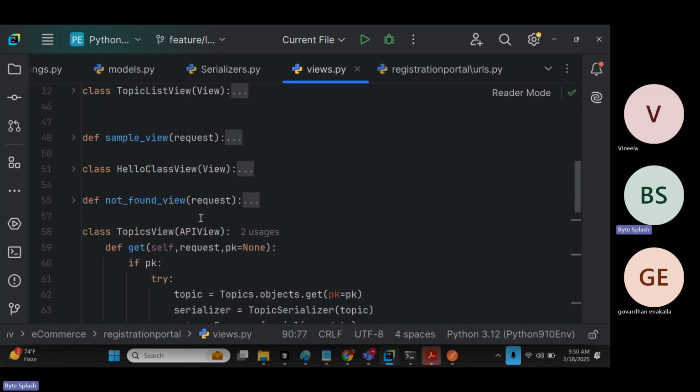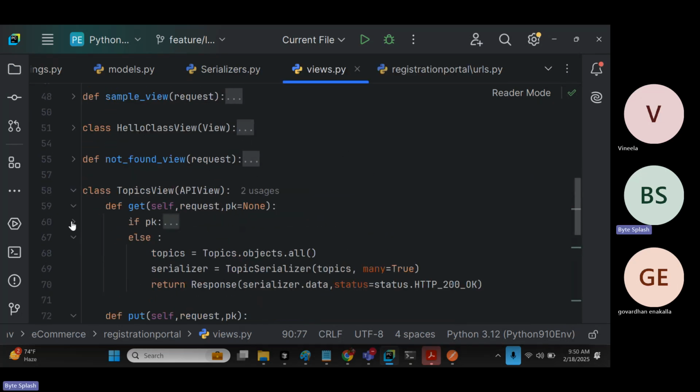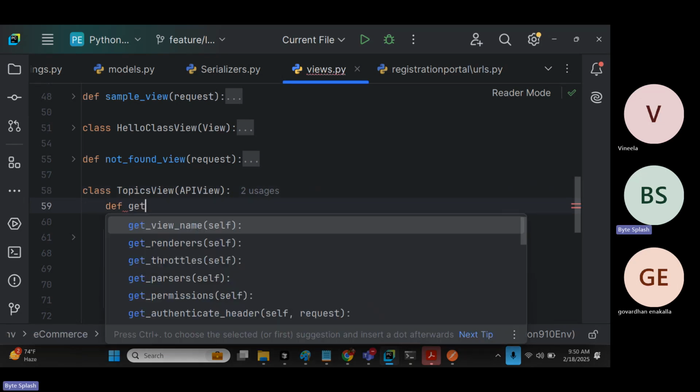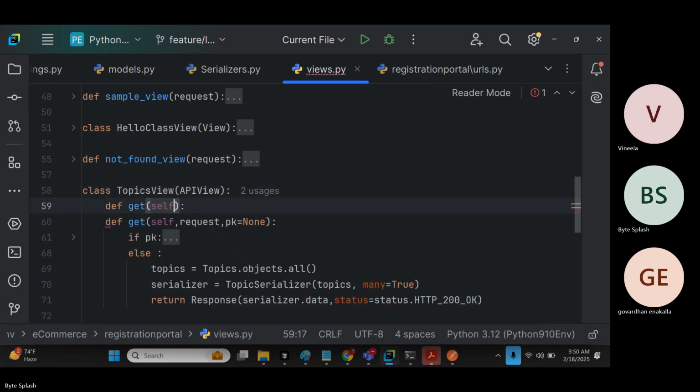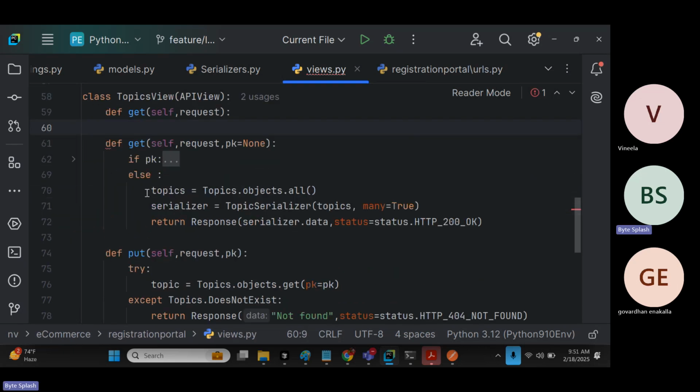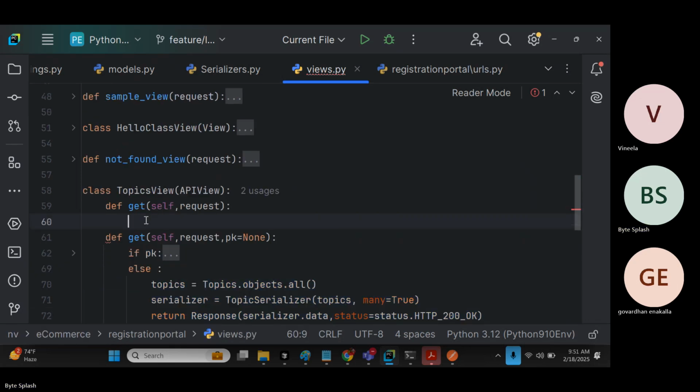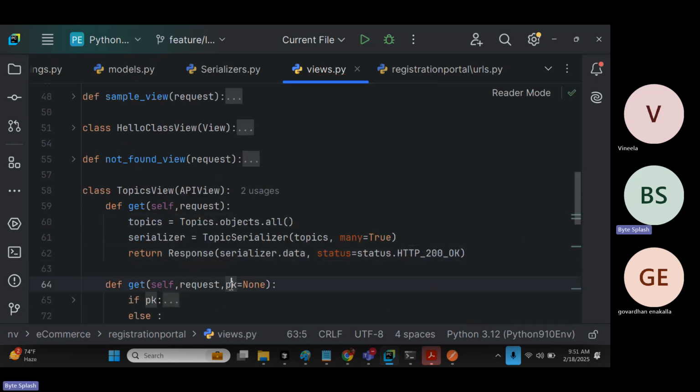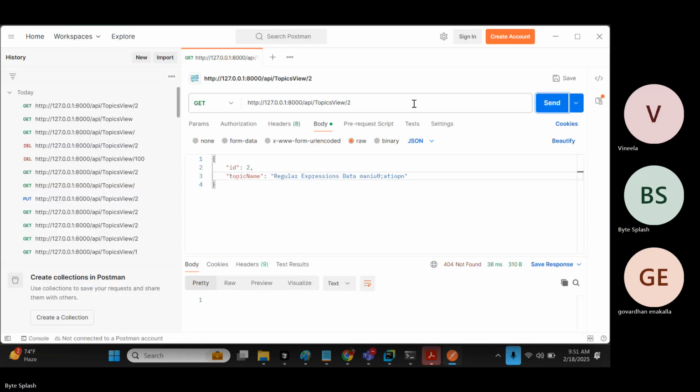Get all, did we implement that? If pk else. Okay, here it is accepting pk. We will create one more function which is get, self comma request. We'll try to send all this. So if we send the primary key, we will call this. If we don't send the primary key, it will call this and get all. I think not found.